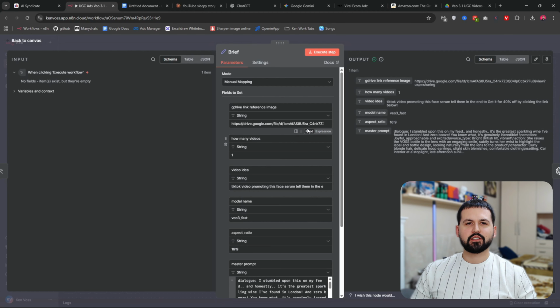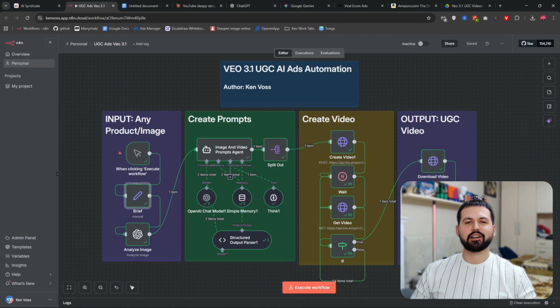To run this automation is just as easy as providing your product image, the number of videos that you want, and the short script of your video idea. All that is left to do is execute this workflow, and the videos will be done on autopilot.